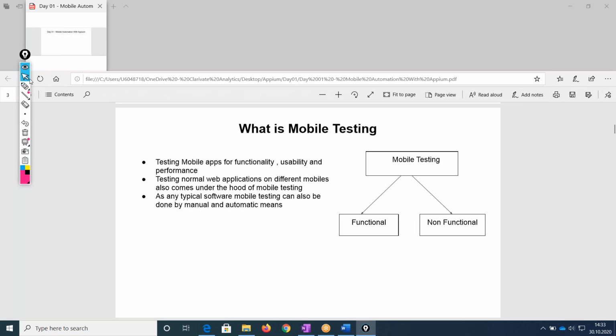So let's go to our very first topic, and this topic is: what is mobile testing? Mobile testing comprises two basic parts. The first is functional and the other is non-functional. So it's more or less like software testing. If we are testing some software, we test the functional things and we test the non-functional things. In the same way, mobile testing also comprises functional and non-functional aspects.